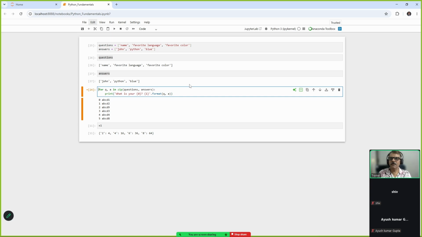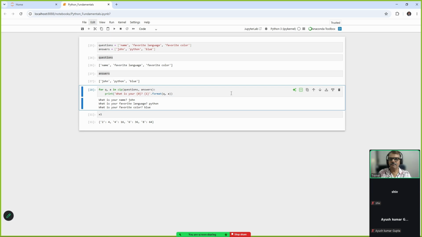So here we are using for q, a, two variables, and with zip we are combining two lists. Every entry from questions will be assigned to q, and every entry from answers, one by one, will be assigned to a. And then here we are printing both q and a. Run this cell and see.